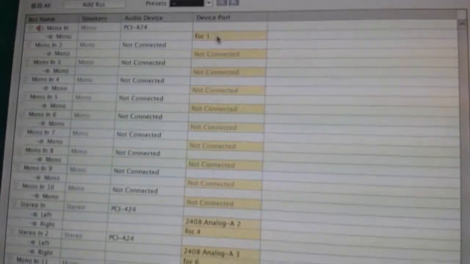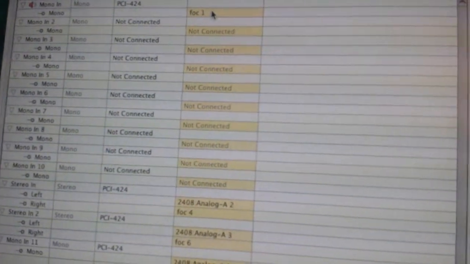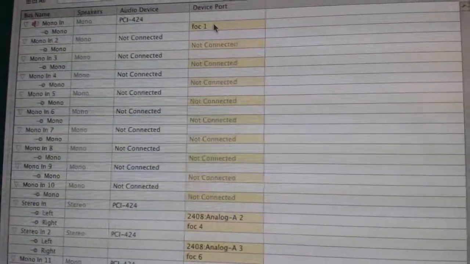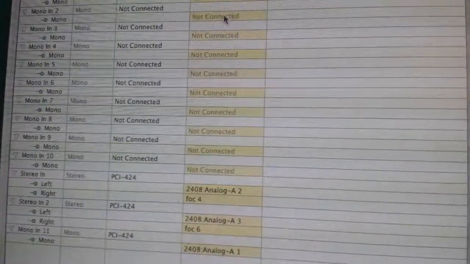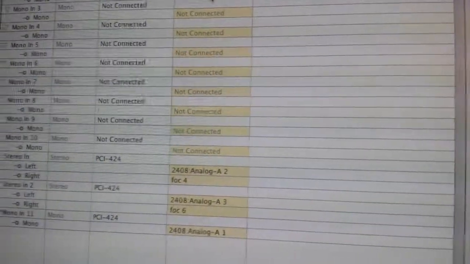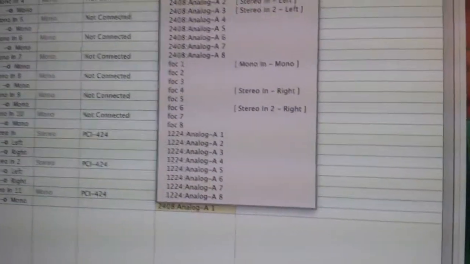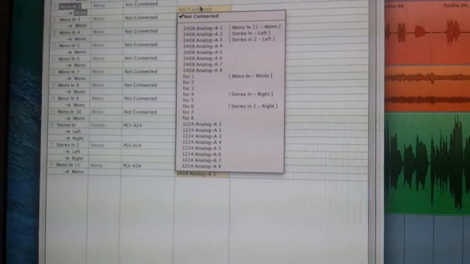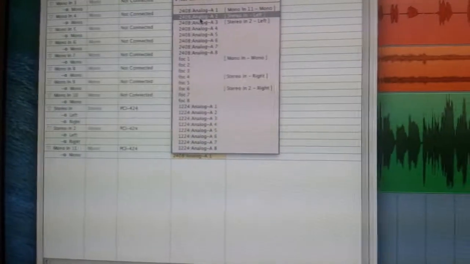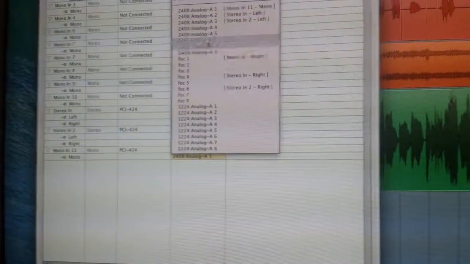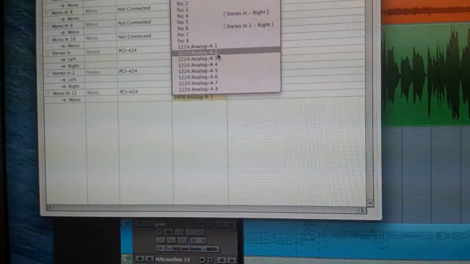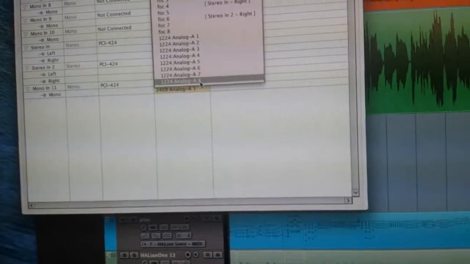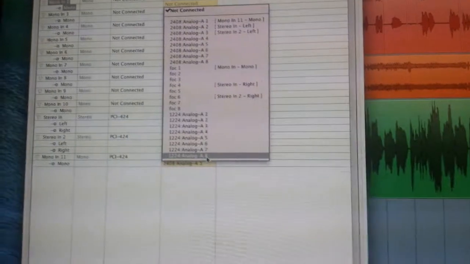Right now, audio 1 is set to Focusrite 1. That's the input I'm using for my main vocal input. If I want to set Mono 2 to the same thing, this is where I have it. You just click here where it's on this side, device port, and these are all your connections. I've got 8 here, and I've got 8 here, and then I've got 8 here. I have a total of 24 inputs in my system.